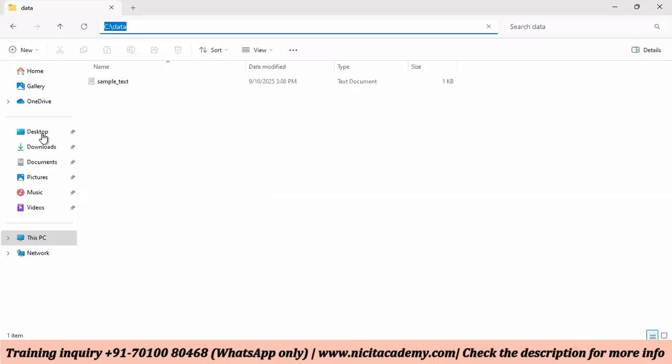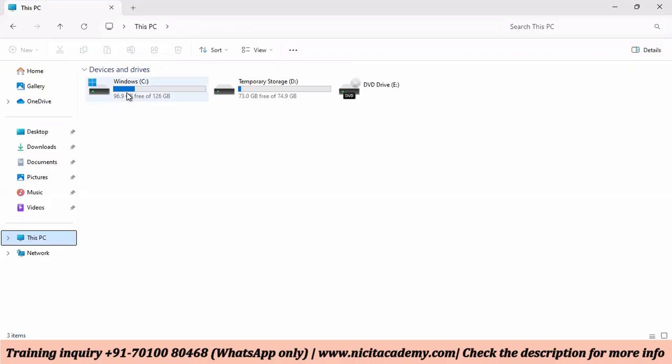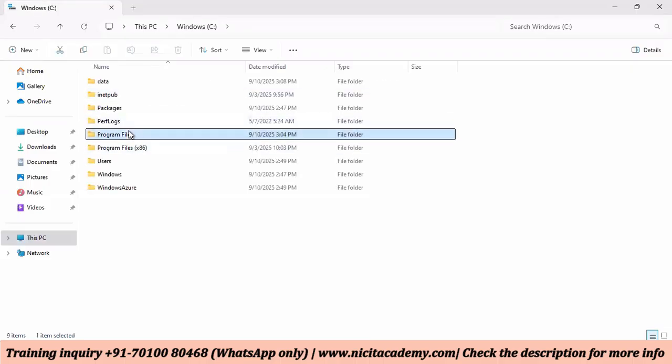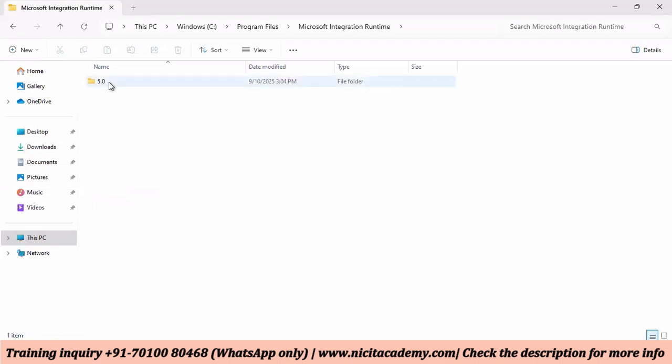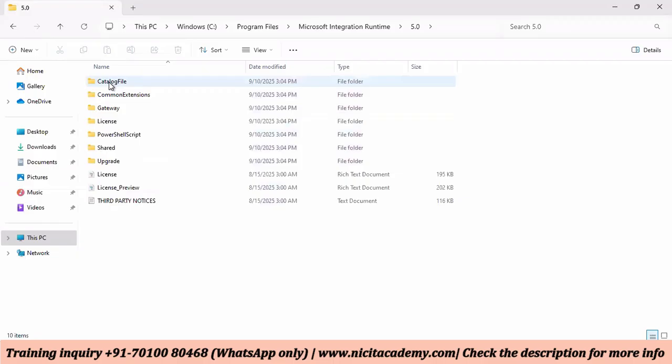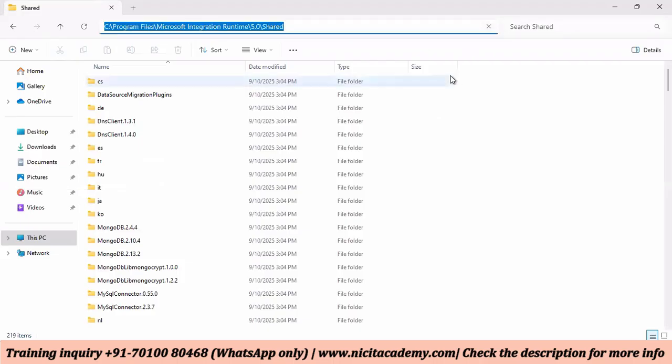All right. So when I go back to my virtual machine and I go to desktop, oh sorry, I go to this PC. If I go to C drive here, after C drive, let's go to program files, right? In program files, I'll be able to see Microsoft integration runtime. I have to open it. I have to go to 5.0, right? And here I have this shared folder. All right. So within this shared folder, I need to run a command. So if I want to open command prompt in this location, in some machines, you'll find it over here, open a command prompt in this location. Or what you can do is you can click over here and just type CMD and hit enter.